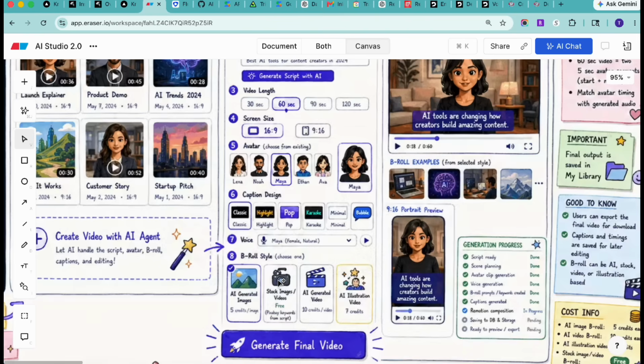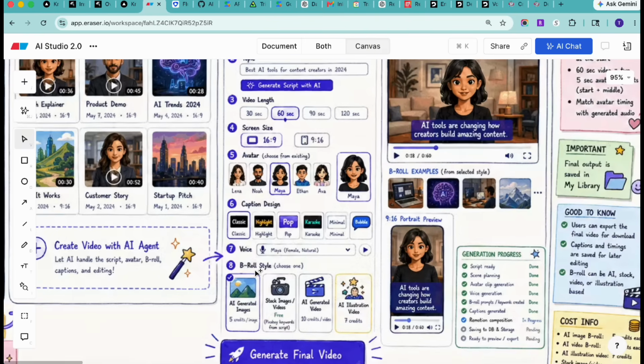The first one is AI generated images. So basically based on the script, it will generate the AI images. Second is stock images and video, which is free. So we are going to use a free API in order to get the stock images. Another is AI generated video. So we are going to integrate an AI model to generate the video. And then at the last, we have AI illustration video. So with the help of proper HTML CSS coding, it will generate the illustration video.